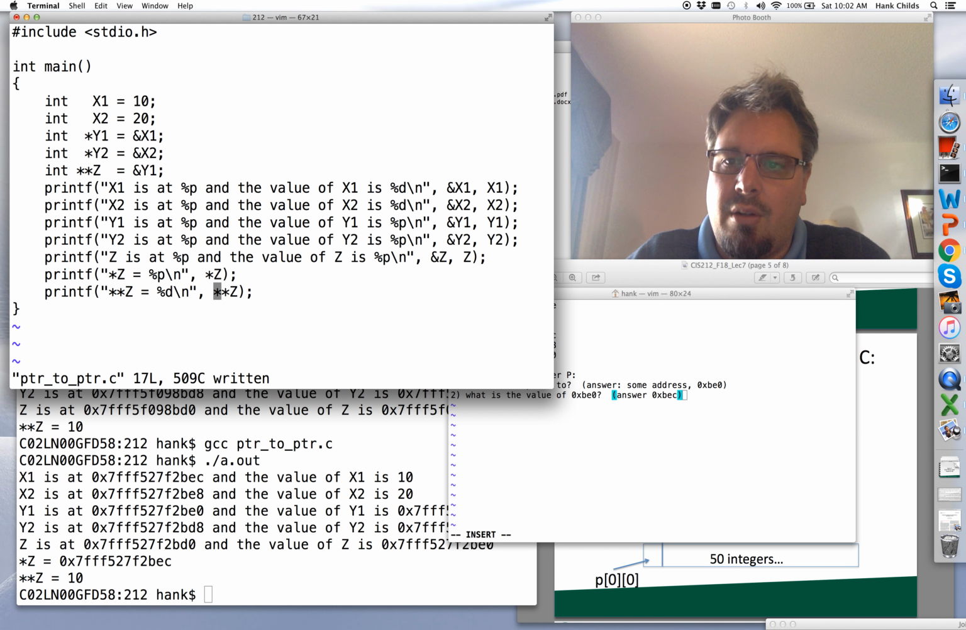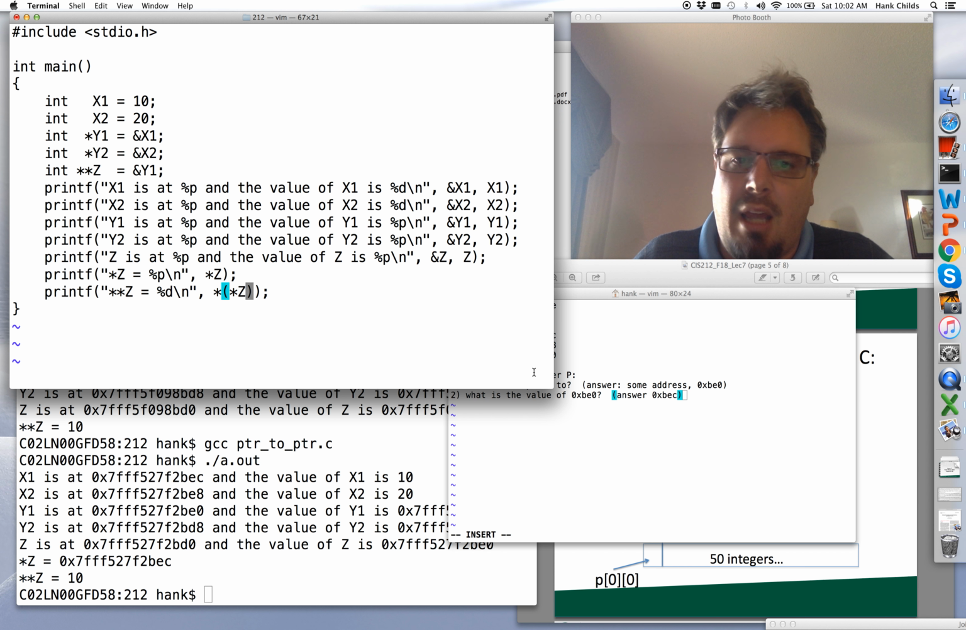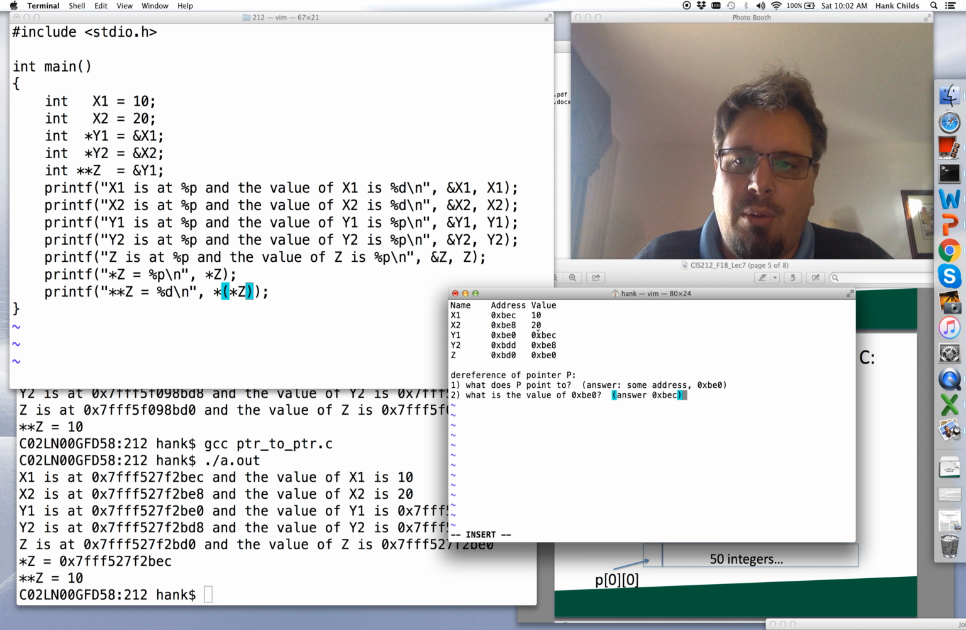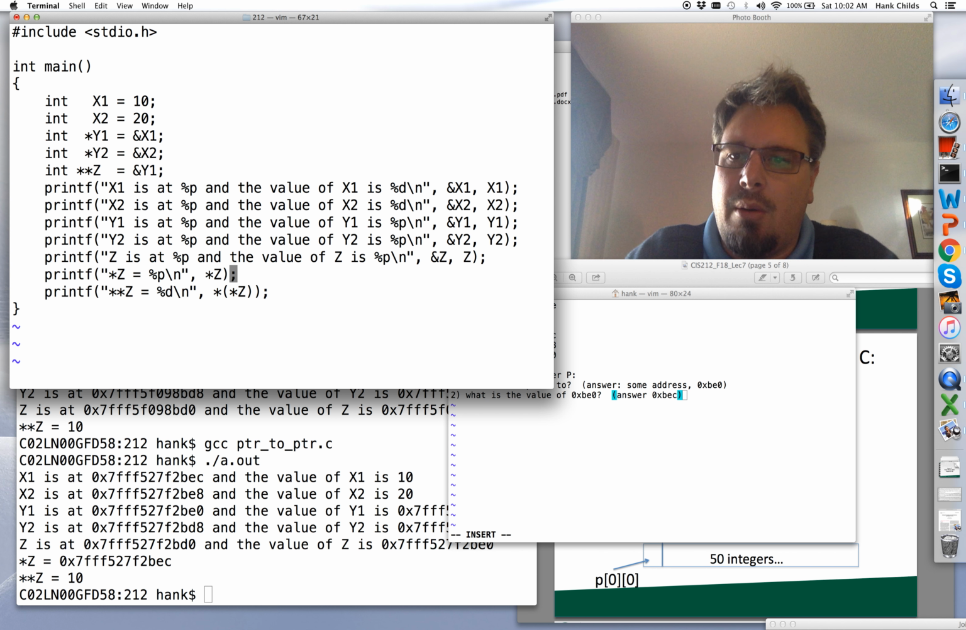So then we can also view it like this, where we're now saying we'll dereference Z, and that will get us the value at Y, which is BEC, and we can say we'll dereference it again, and that would give us 10. So that might be some way to think about the double dereference operator, is that you're doing it once, and that would take you from Z to Y, and you do it again, that will get you the value of what Y1 points to. Okay, so let's make this a little harder.